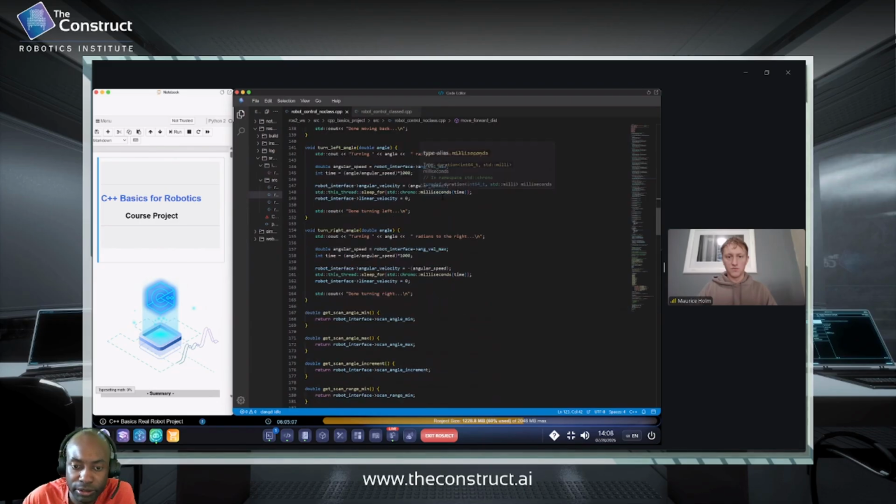But for turn right movements, obviously I create the angular speed and declare it as negative, so it turns in the opposite direction.